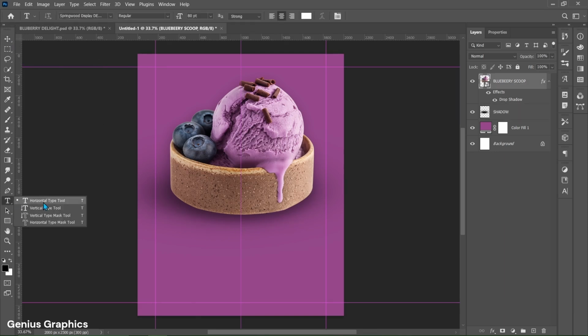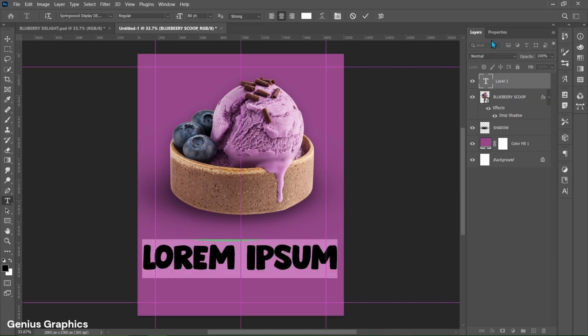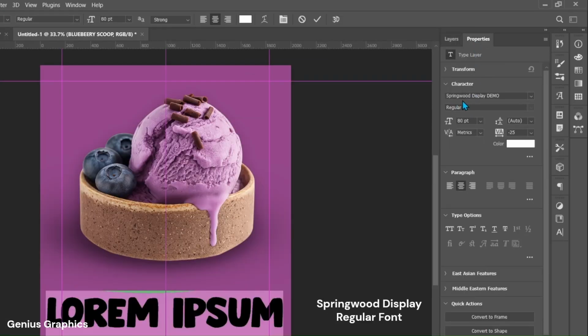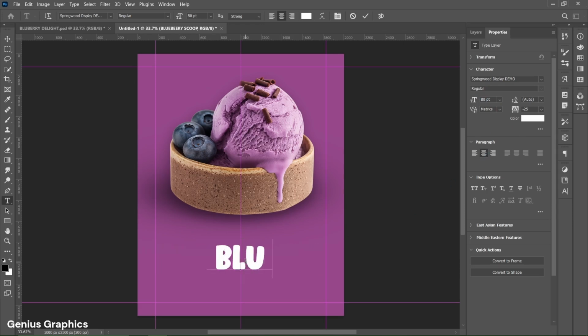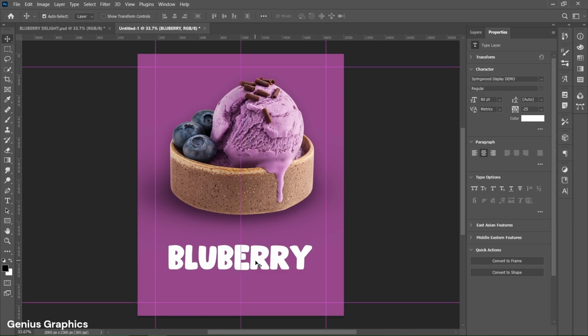Then select Type tool. Left-click to insert text. Go to Properties. Copy this font style. Copy these overall text settings. Type blueberry text here. Place it accordingly.